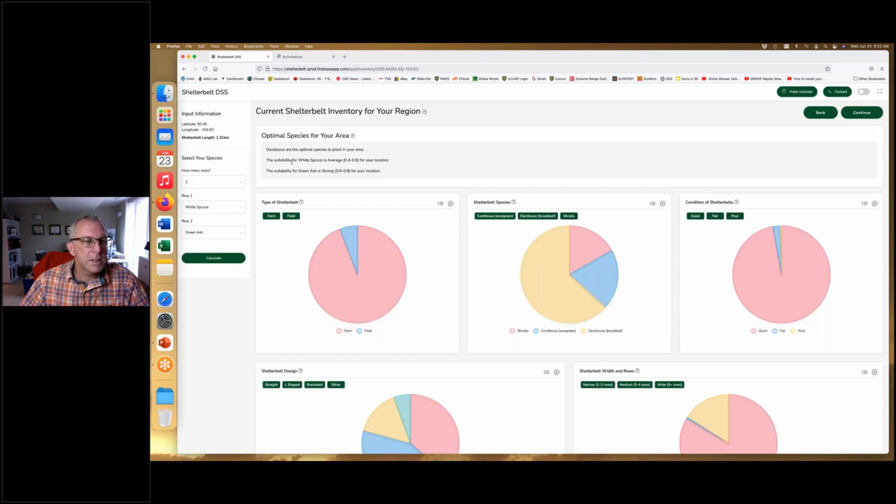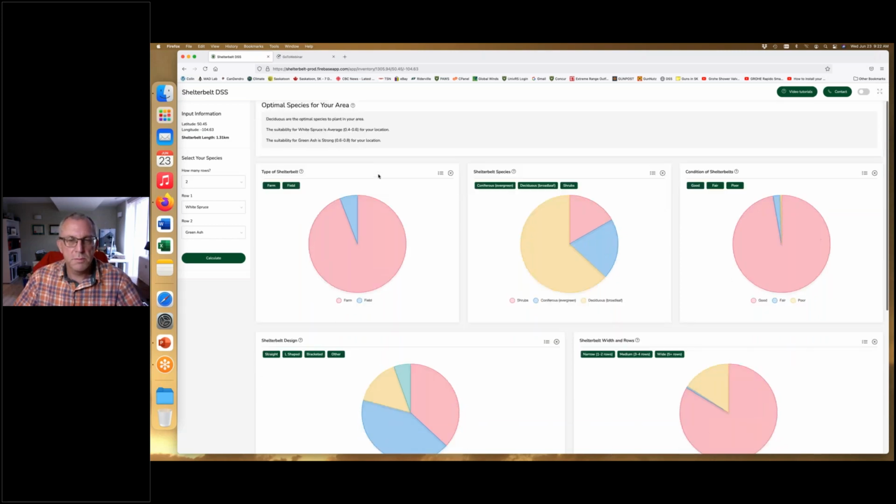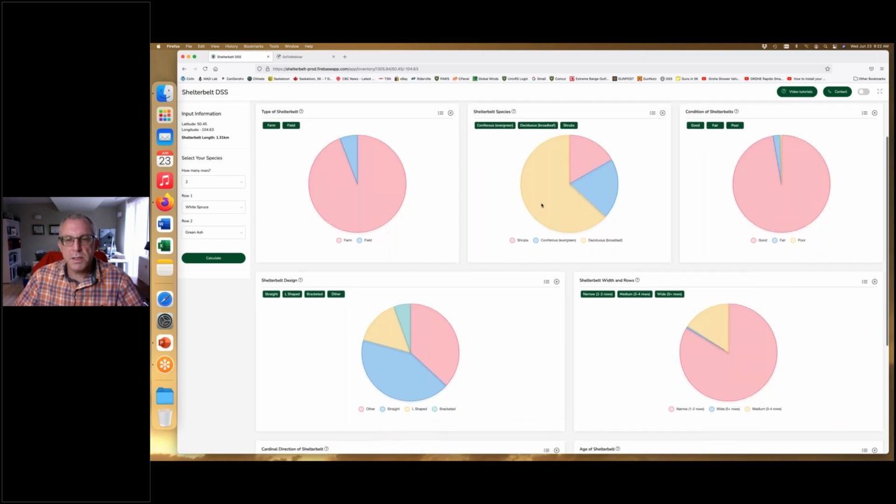So here you can see the suitability for white spruce is average, so 0.4 to 0.6 for your location. You go, what does that mean? You can hit this and it'll say from 0 to 1, so 0 is very unsuitable and 1 being very good. And then you can see green ash is 0.6 to 0.8. So green ash is going to be better for that location than white spruce.